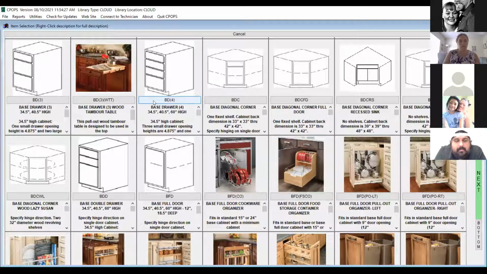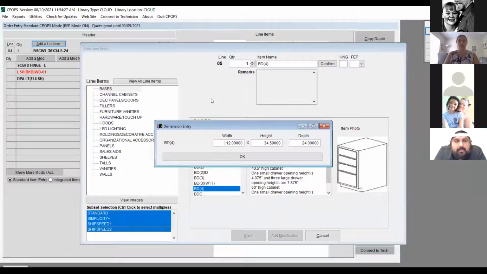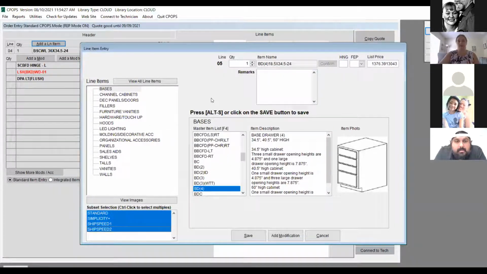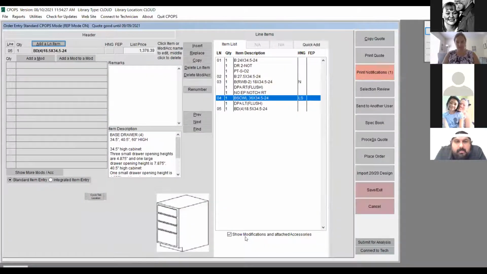Let's say we want to do a 4-door base. You can literally tell it exactly how wide, high, and deep you want it to be. So I can say 18.5. I could change the height if I wanted to, I could change the depth. You can do all of that, and then it populates for you. Now, if you have a door cabinet and it's a single door, you'd have to choose hinge. For your finished ends, this is just your standard finished end if you wanted one. If you wanted to add a modification, you can add a modification or just hit save, and that will add that line item to your quote.